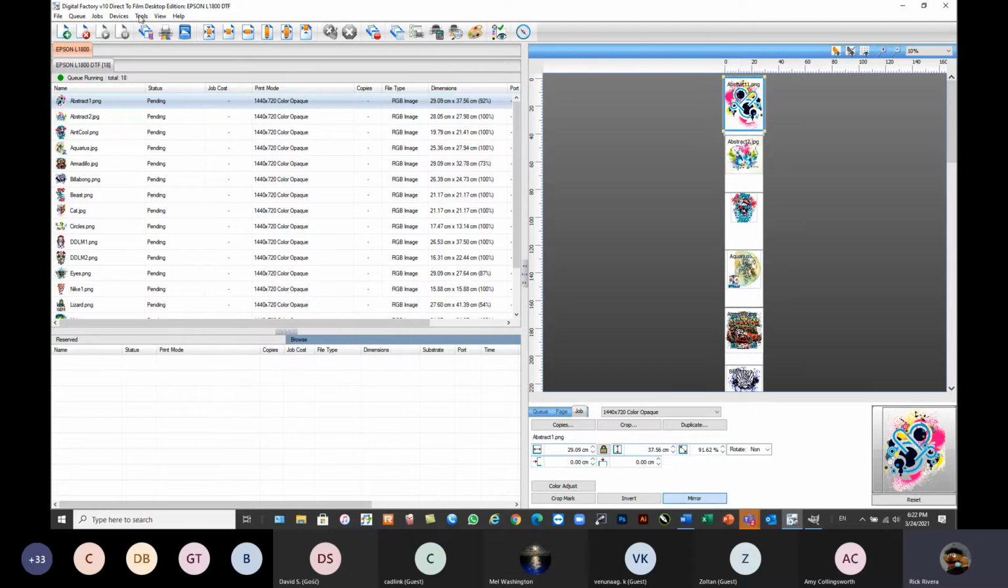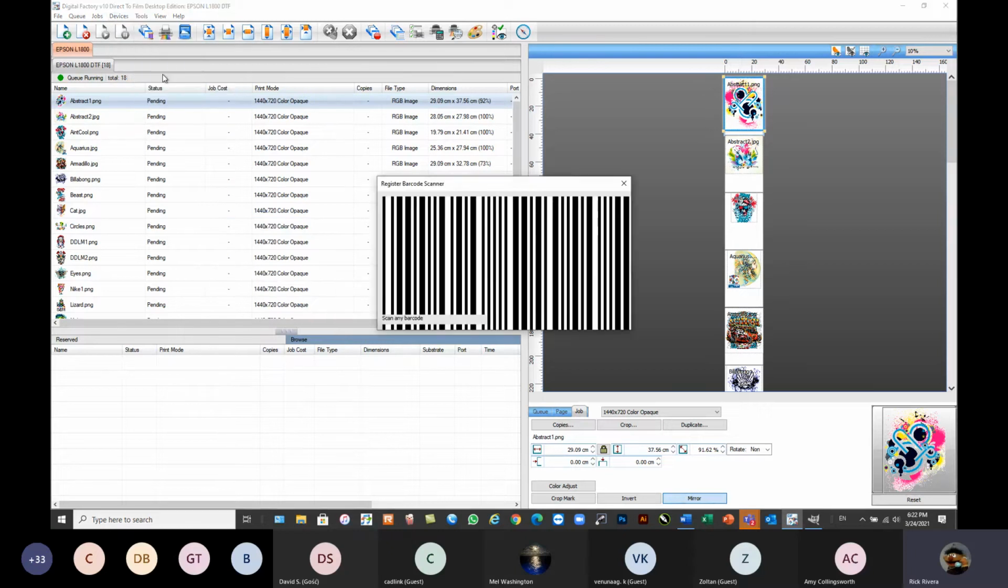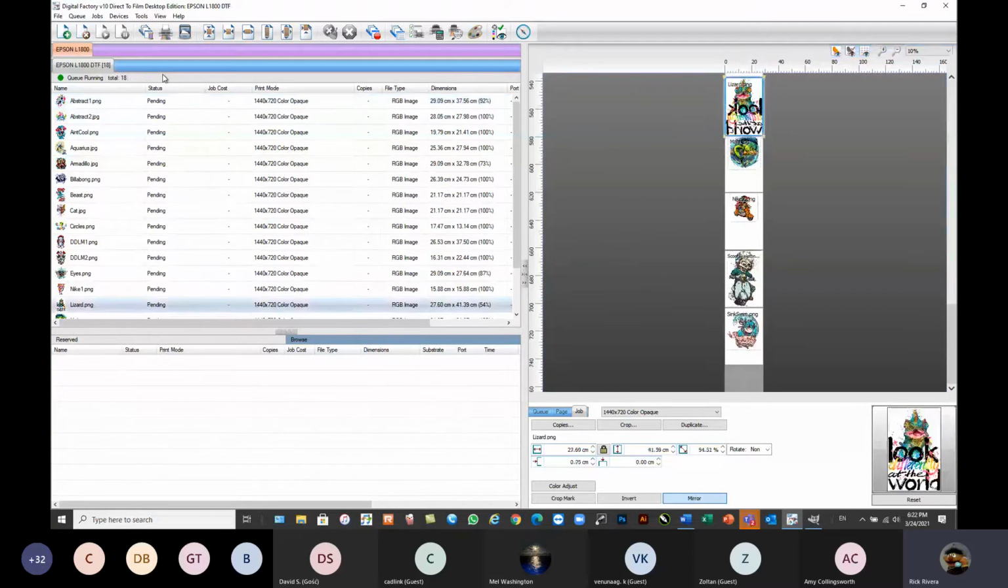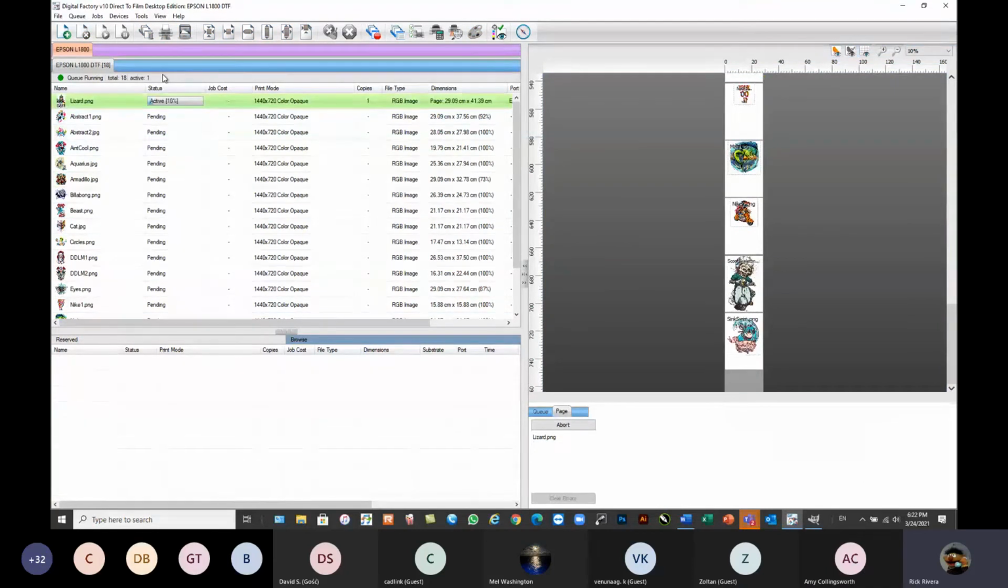Now, the first step is that we have to register the barcode scanner. So you'll hear a beep here. What you do is scan the barcode 3 times. And if I wanted to print the lizard file, I'm just going to scan that file. And you notice it's going to go ahead and go to the rip and print.